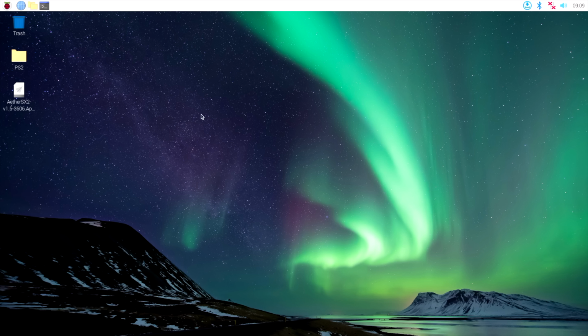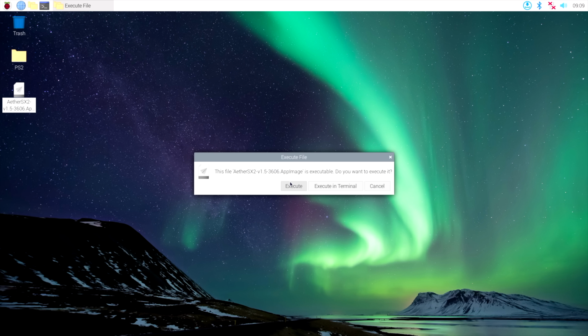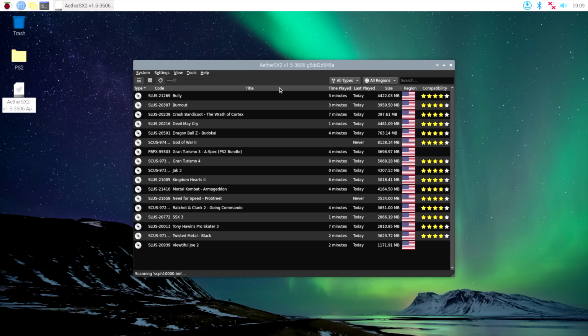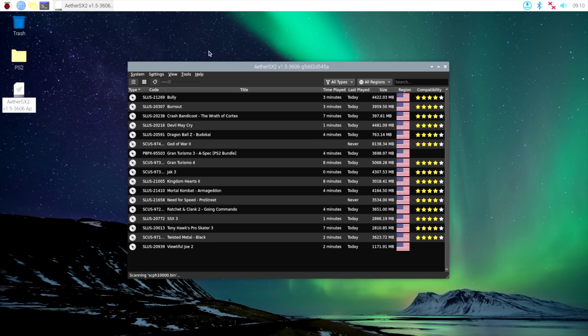Today, we're going to be checking out some PS2 emulation on the Raspberry Pi 5. And yeah, some games can actually run at full speed here. Now, I tried everything to get this working. We're going to be using EtherSX 2.